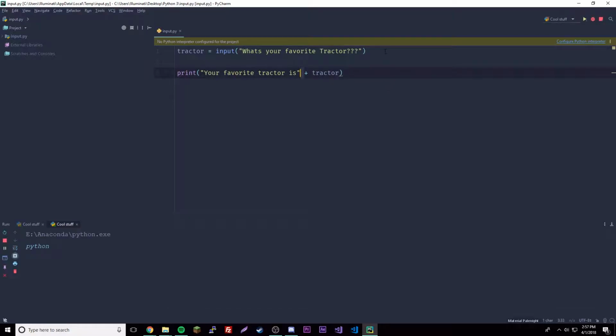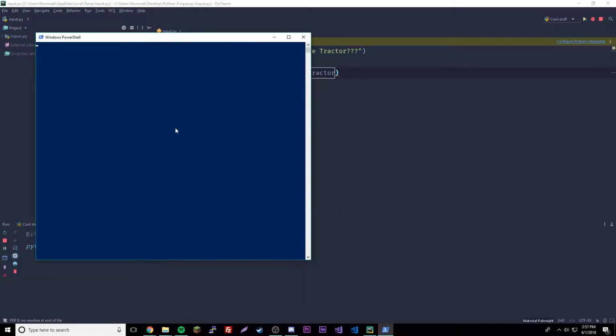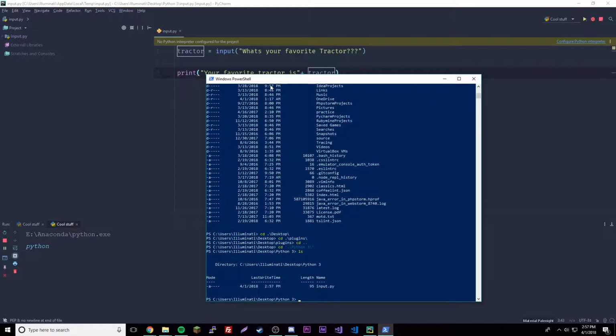This doesn't seem to be working, the run button, so we'll just open it up in PowerShell like we've done before. And we have to locate this file now, so I'll do that and I'll be right back. Let me see, it's right there, input.py. So we'll try running this, python input.py.